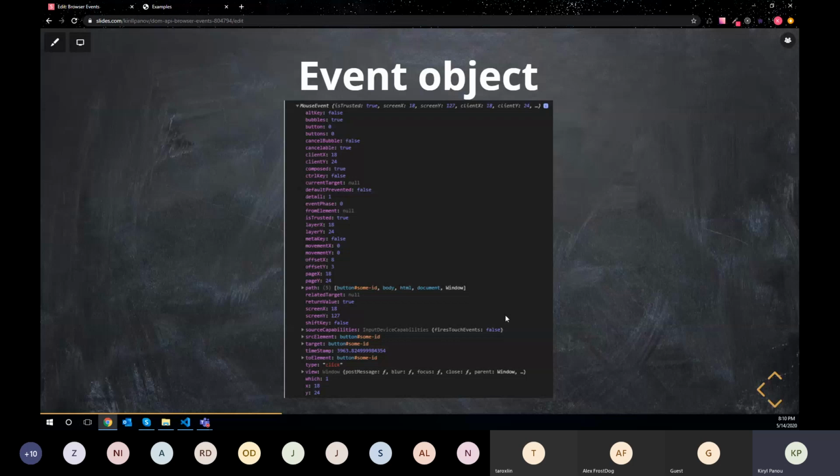You may find here offsetX, offsetY, pageX, pageY, something like coordinates of the click. It has type, click, a string, like here. It has a target property which refers to the element where the event happened, and so on. So doing your home task, you can console log the event object and take a closer look at it.